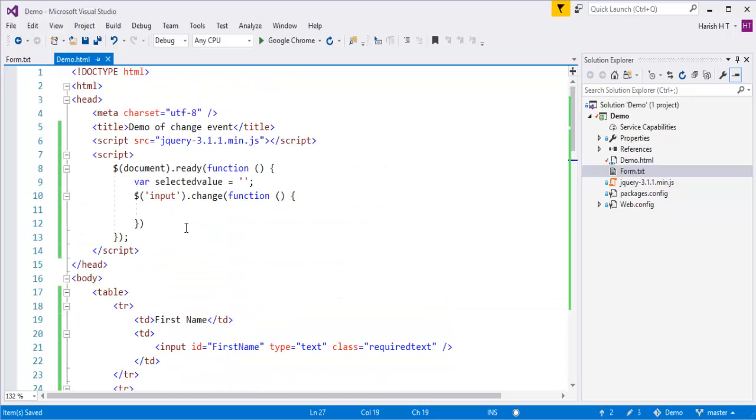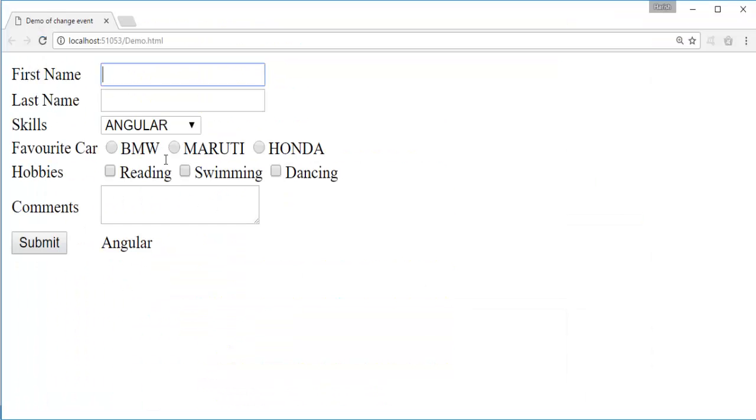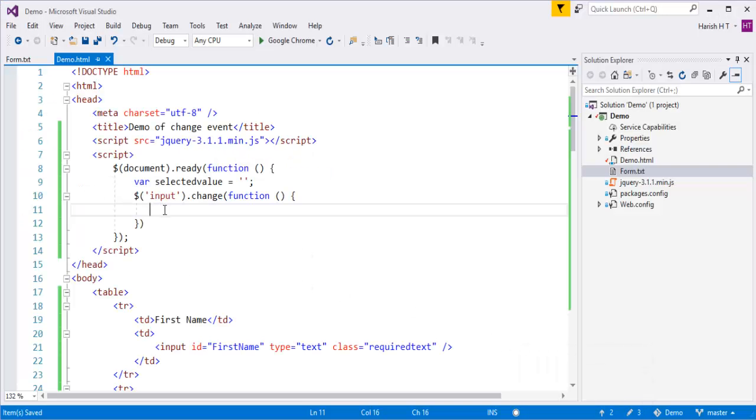So now my objective is, as soon as I type something here in the first name and last name, that has to get printed inside the div. And also if I select the car or if I select the hobbies, that also should get printed inside the div. So how to achieve that? It's very simple. I've created a variable called selected value.